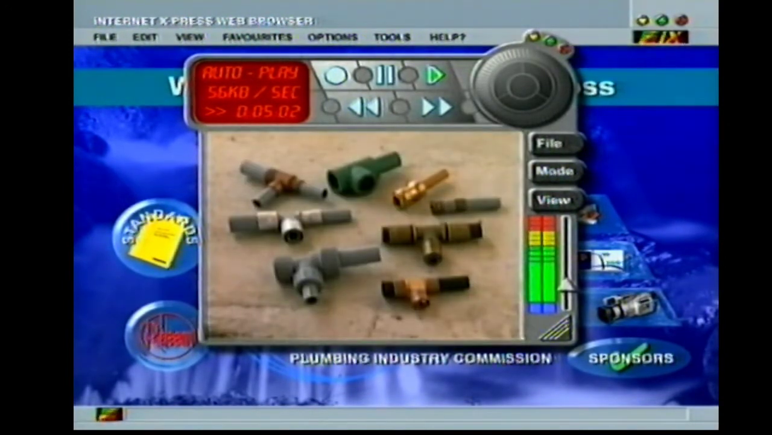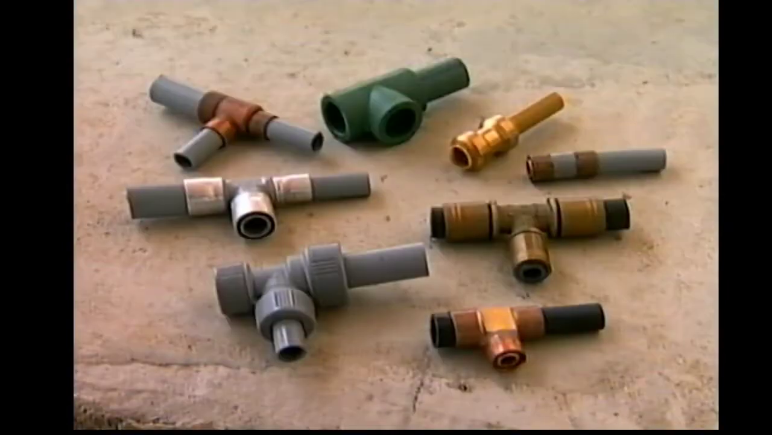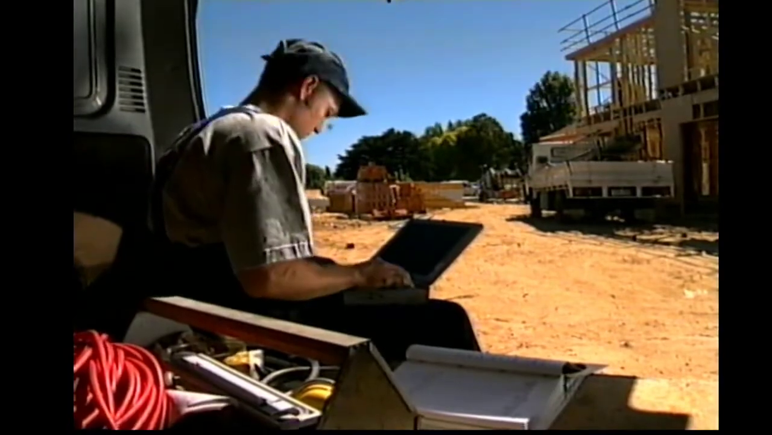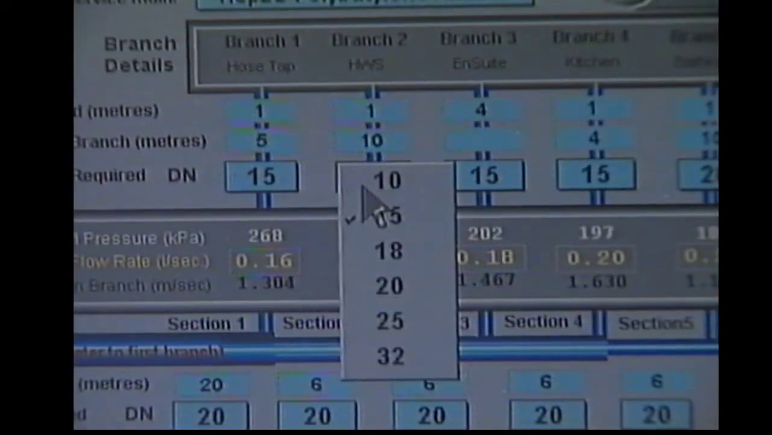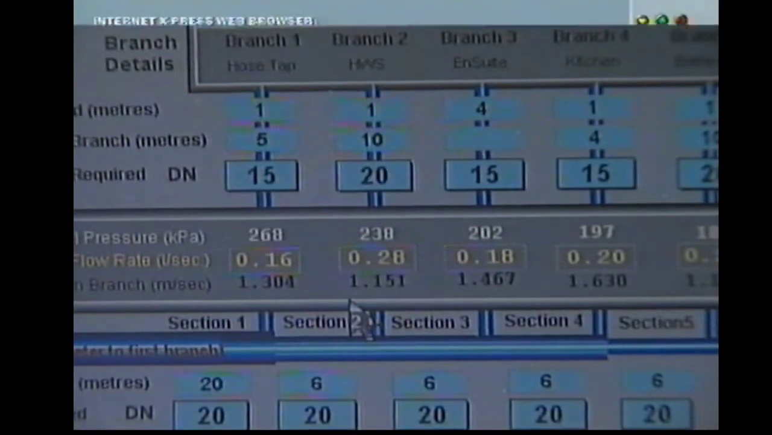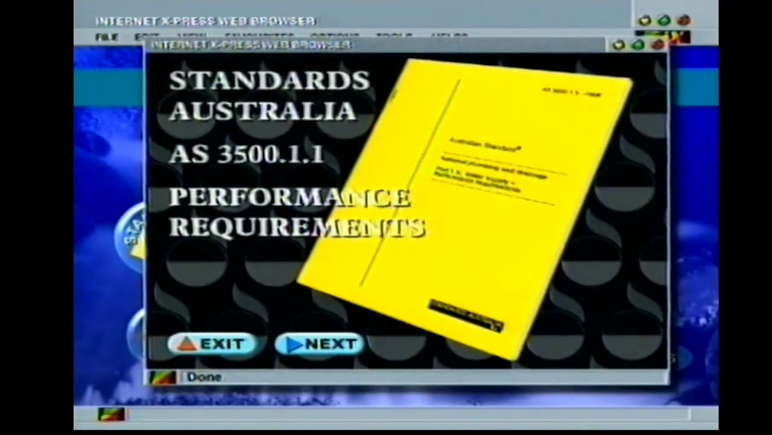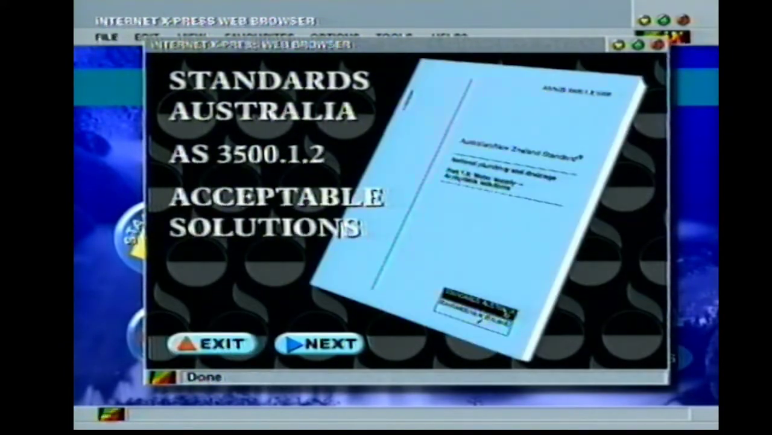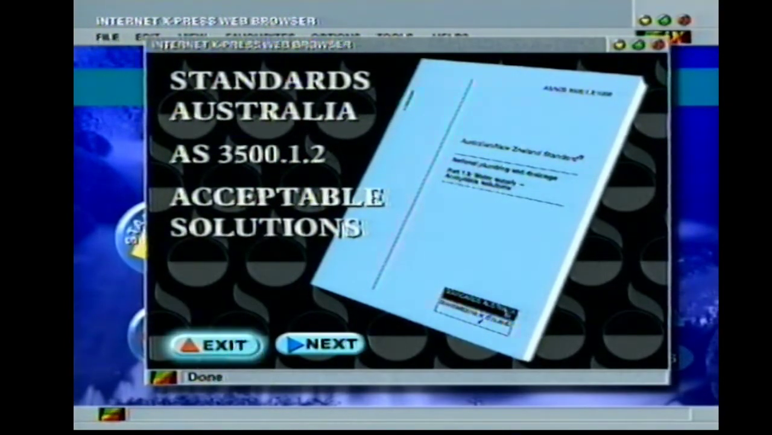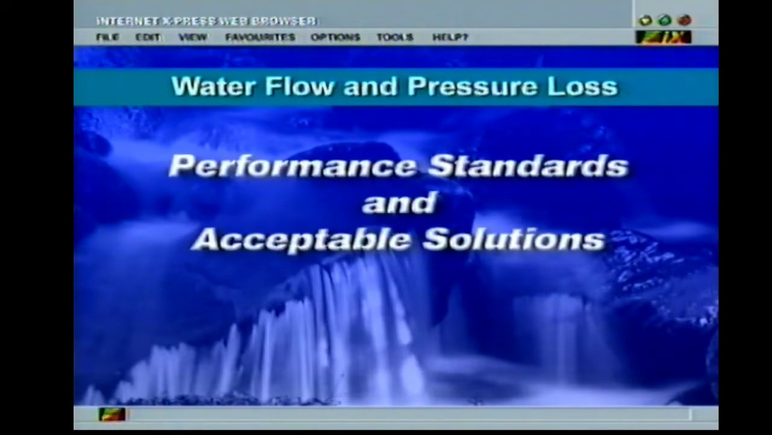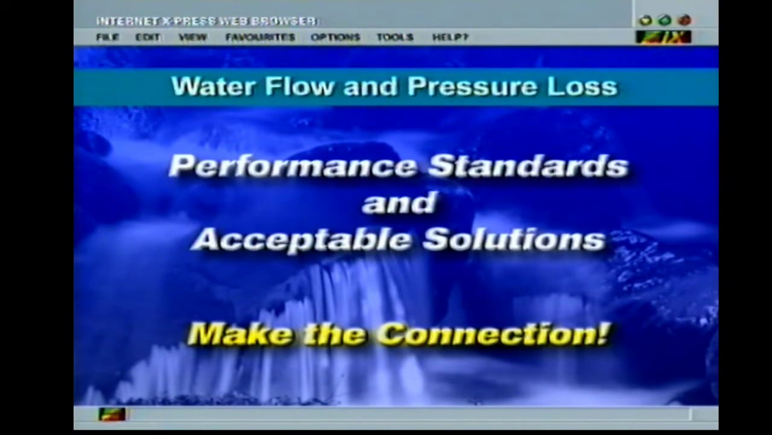The new standards encourage you to use your initiative, and that includes using new materials and new technologies, including computer-based pipe sizing programs. As long as you meet the performance standards, finding the acceptable solution is up to you. And once you make that connection, everything else just clicks into place.